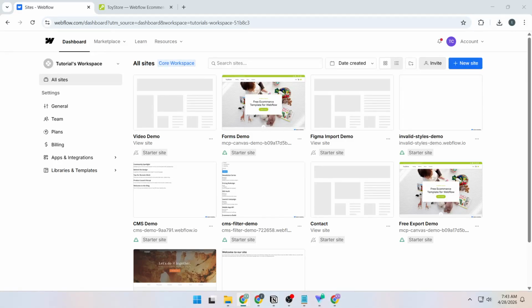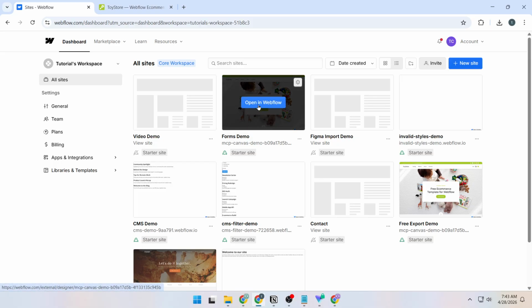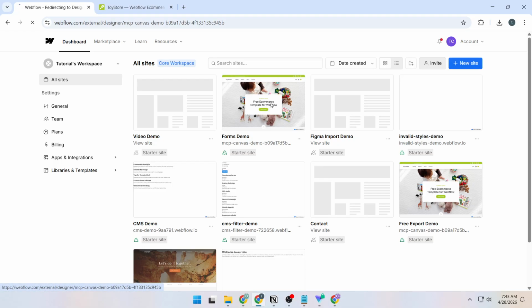In today's video, I'm going to teach you how to manage Webflow form submissions. Start by opening the Webflow website. Once you're in your dashboard, move your cursor over the project you want to work on. When the project options appear, click Open in Webflow. This takes you into the designer for that site.